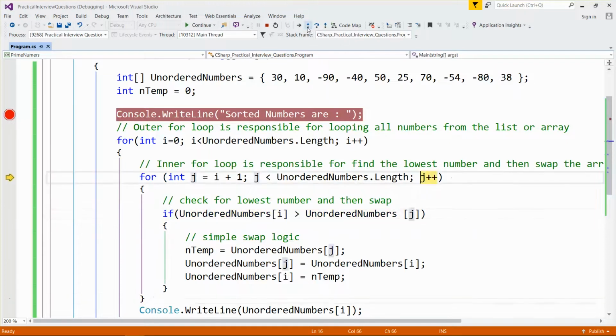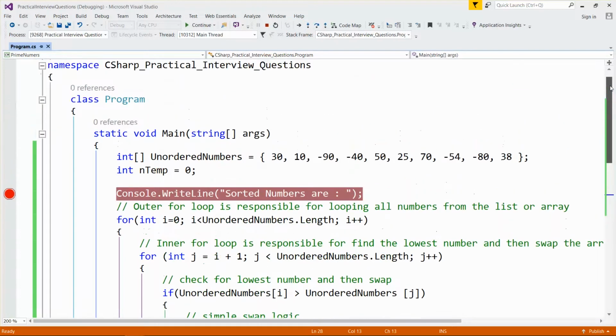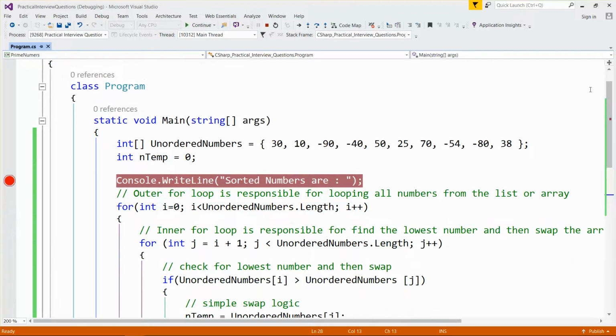Then the second loop, third loops, so minus 90, 30. This time 30 checking with 40. Like that, after the first iteration of the first number and the second for loop is completed, then we'll see the results. Minus 90, 30, 10, minus 40, 50, 25, 70, minus 54, minus 80, and 38. Okay, so it checks these two numbers, and minus 90 is the lowest number out of the remaining array. So then it places the minus 90 into the very first place.